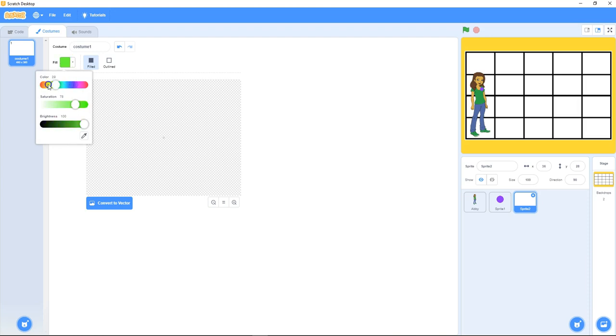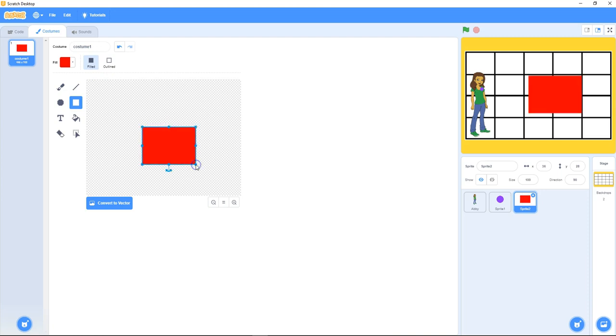So color 0, saturation 100, brightness 100. Make sure you're on the square and fill. And let's see how big this is. That's quite big. So we want it a size that fits neatly inside a square but doesn't take up too much of the room. So that's quite nice.